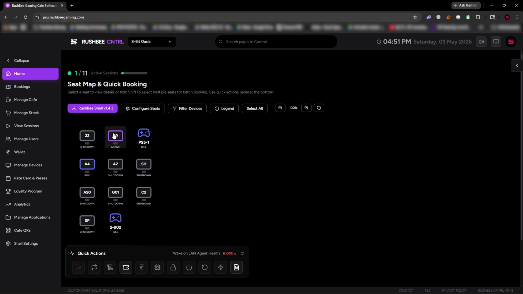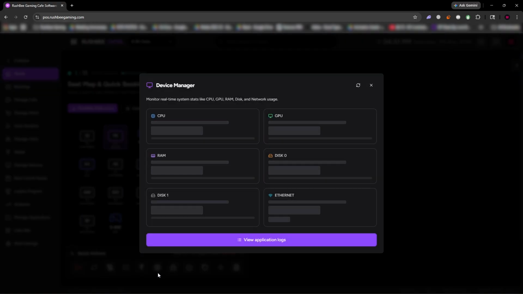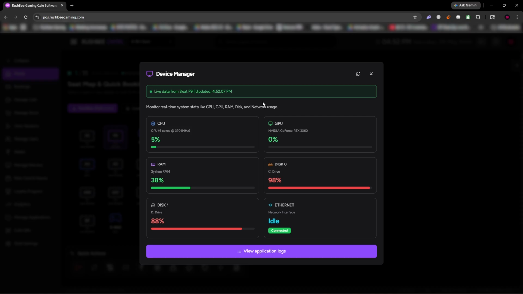Let's just say you have an active session going on and you have monitor resources on. You can click on it and fetch real-time data like CPU, GPU, RAM, disk. You can refresh it. Sometimes it is slower to fetch over the network, and sometimes it quickly gets fetched. You can see this is the live data that is being updated from your PC. We can see the RAM usage, we can see the disk, how much it has already captured, and you can also check the GPU performance, CPU performance, etc.